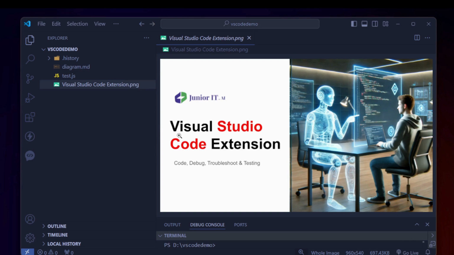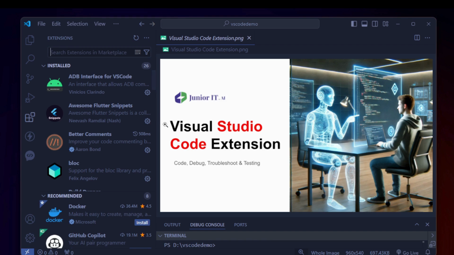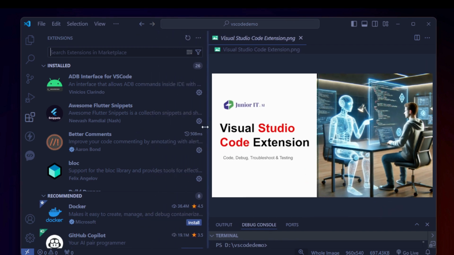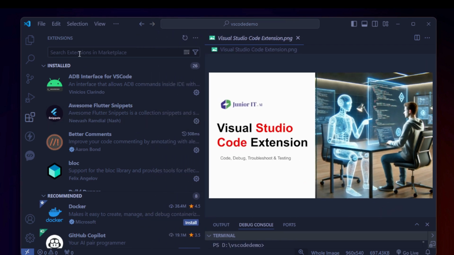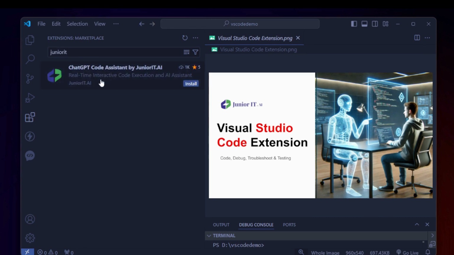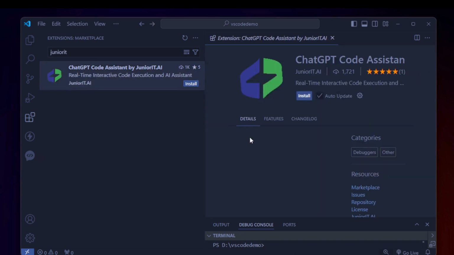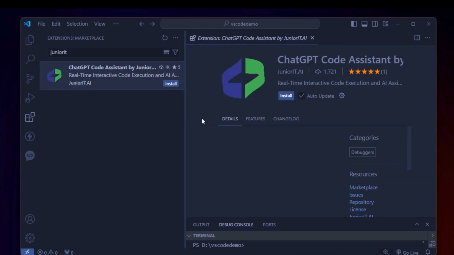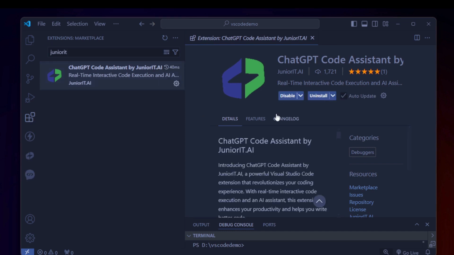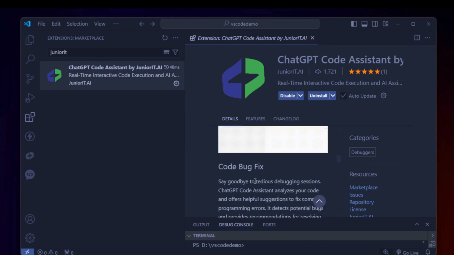The extension marketplace in Visual Studio Code, you can access it on the left-hand side. You have the four-square section there, and if you click that section, a search bar will appear. In the search bar, you can type JuniorIT and the assistant, and the extension preview will appear. You can click on that extension preview and start the installation process. Once the extension is installed, you can see all these features.